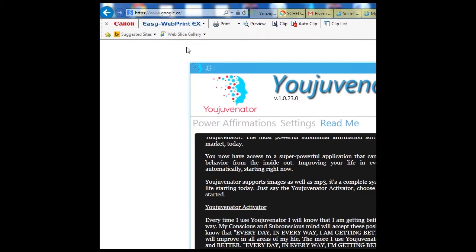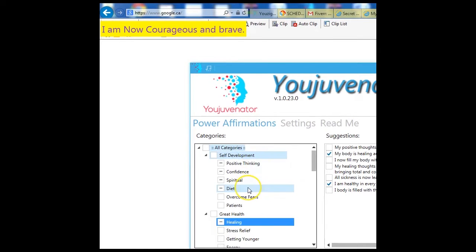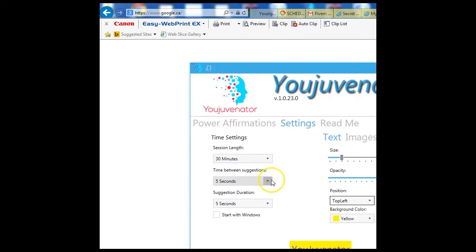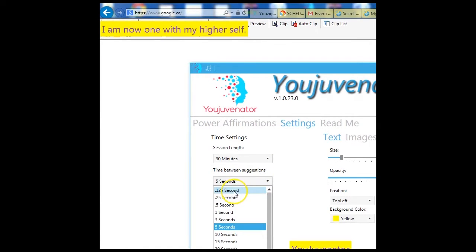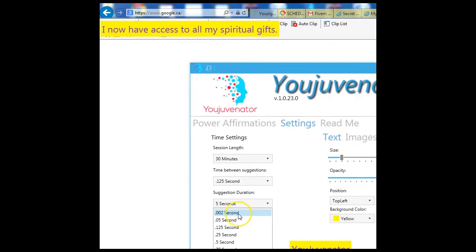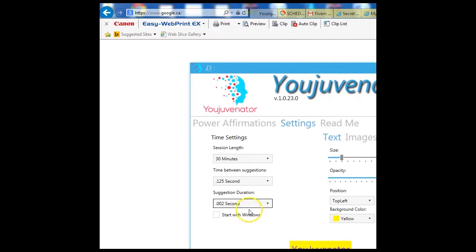Right? Now, the great thing about Youjuvenator is, when you're going towards your subconscious mind, all you simply would do is go to settings and just speed it up. Speed it up to the highest setting and the highest duration of time, and see the same affirmation now flashes where only the subconscious mind is aware of exactly what is there. The conscious mind can't really see and read it, but the subconscious mind can, and all those are now going into the unconscious mind, and this will change you over a period of time.